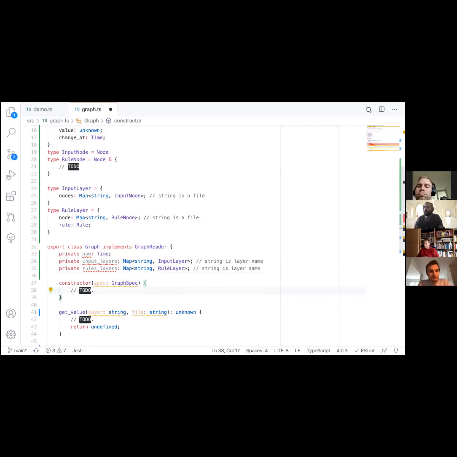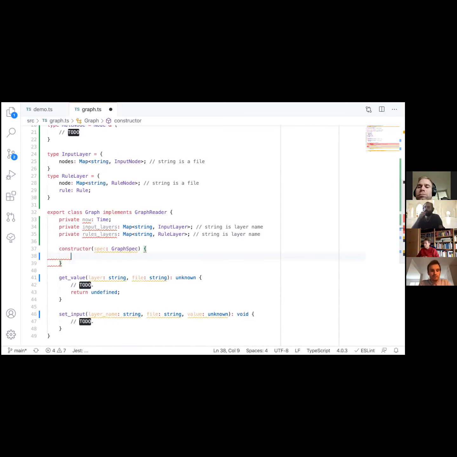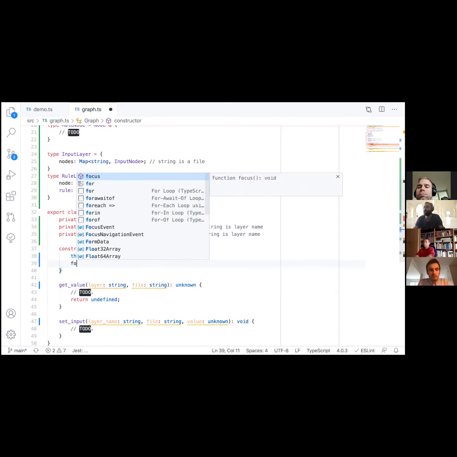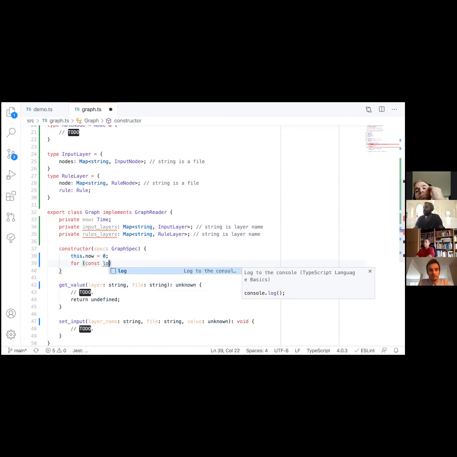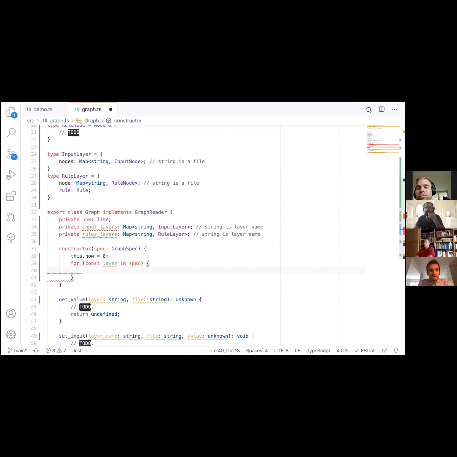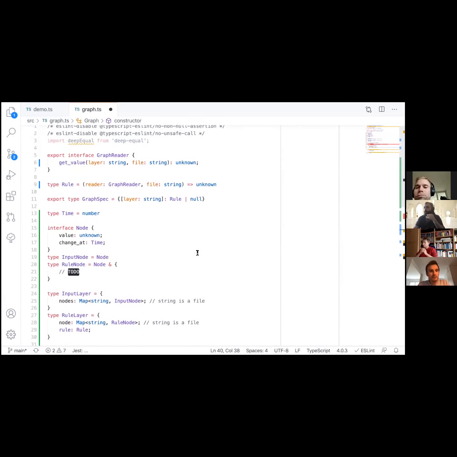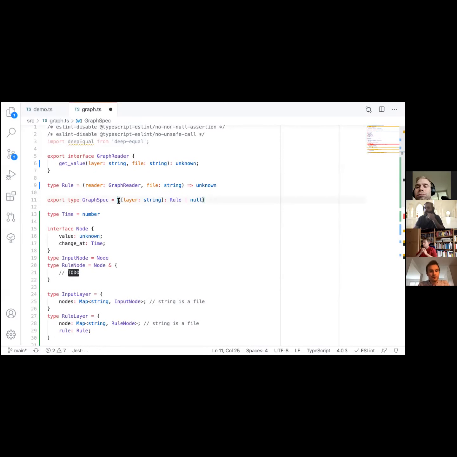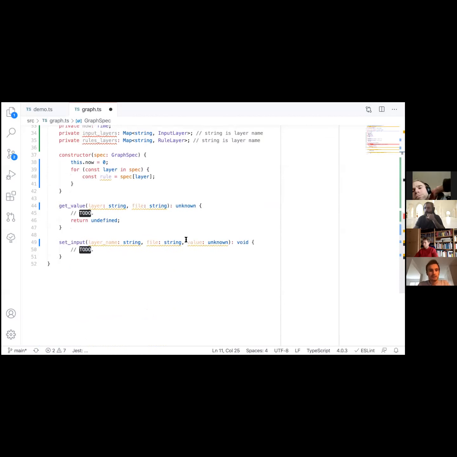Okay, and now in our constructor, we need to initialize all of those, and we start simply with time 0. That's good enough. And then we walk over our spec. So for each layer mentioned in our spec, we check if the layer is an input layer. And how do we do that? We get the rule. Just as a reminder, the spec type is like an object indexed by strings, and every value in there is either a rule or null.